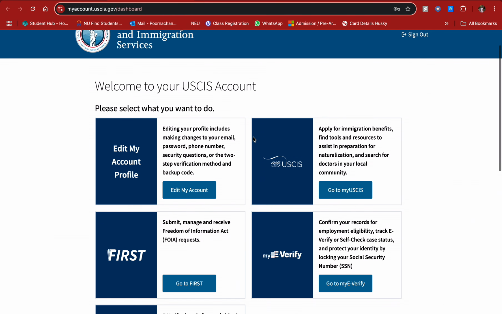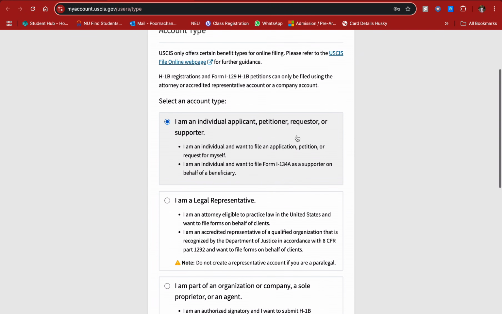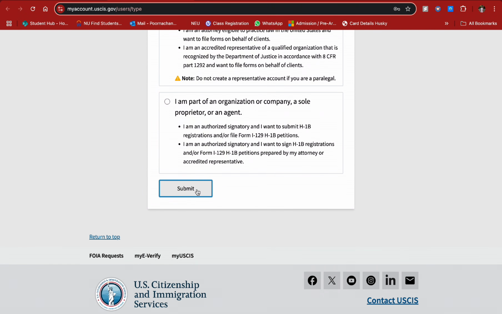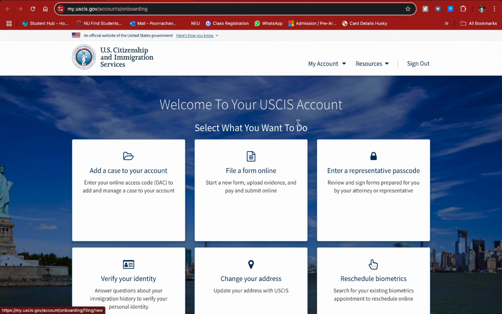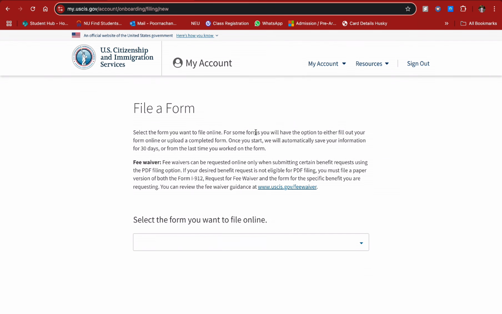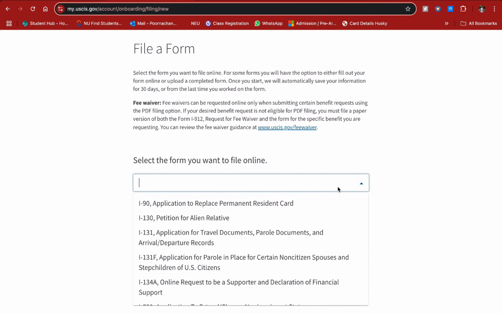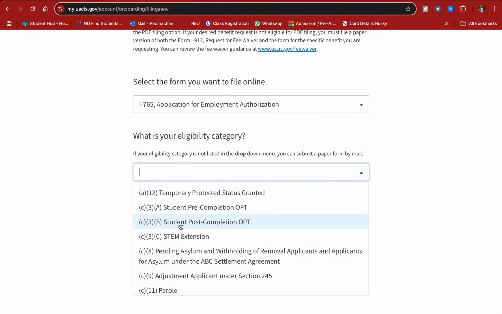And now, select that option, and then I am an individual applicant, petitioner, requester or supporter. Select this, click submit. Then it will redirect to that page. So here you need to click file a form online. So here basically there will be the I-765 application for employment authorization. This is student post-completion OPT, that is 3B.